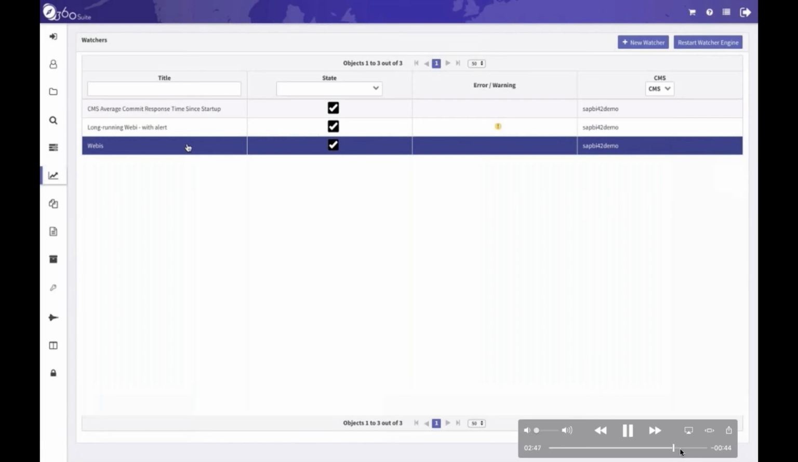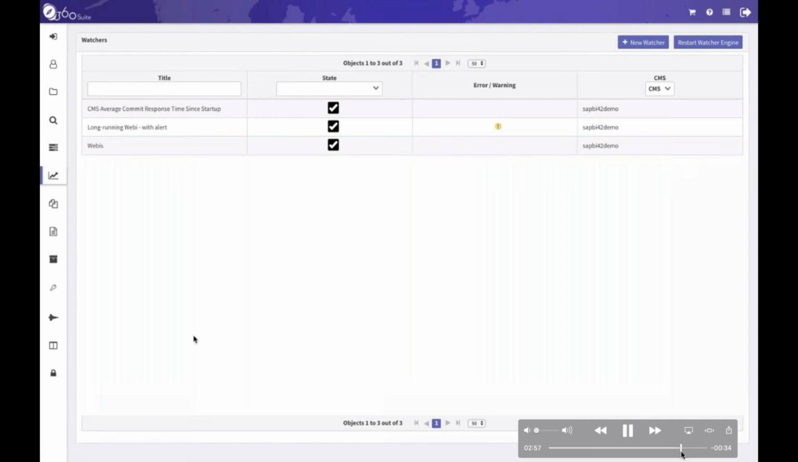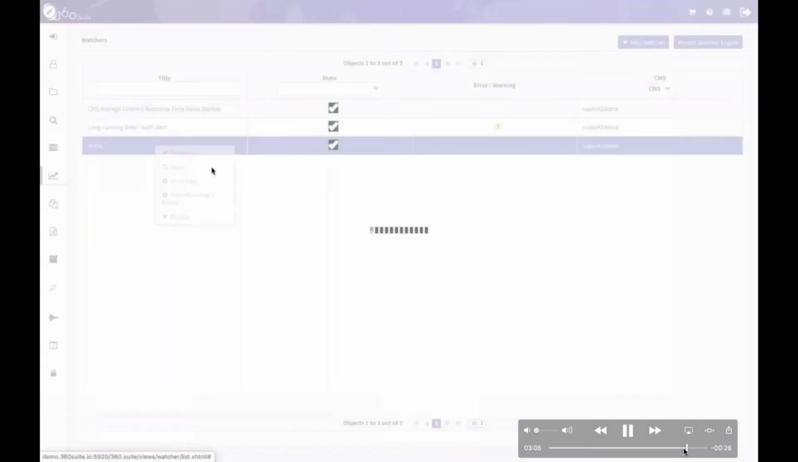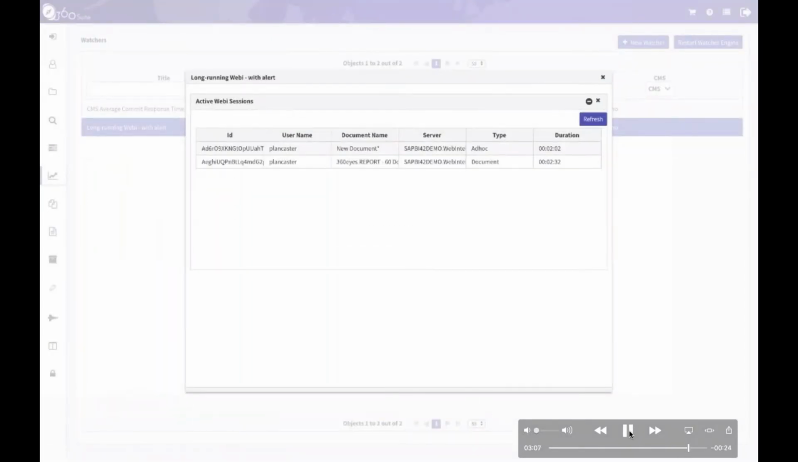Give me a second, should be coming up. So this is probably one of the things that we get asked most frequently: I want to know what's running, what might potentially be impacting the performance of the environment, and this will show you exactly what's running. So here you see there are two documents. This new document doesn't have a name, so it's an ad hoc report that I kicked off.